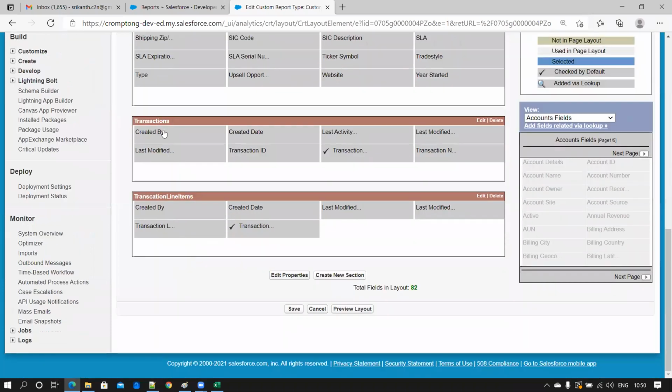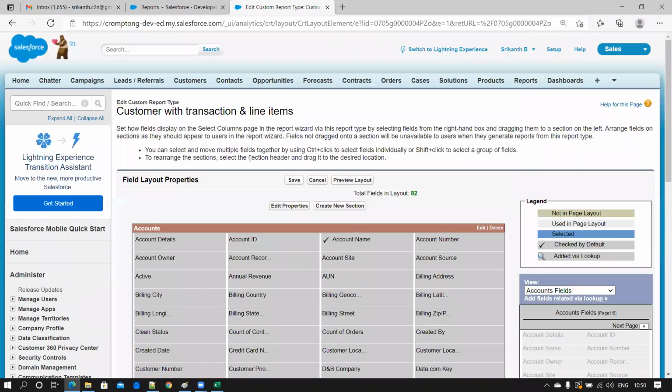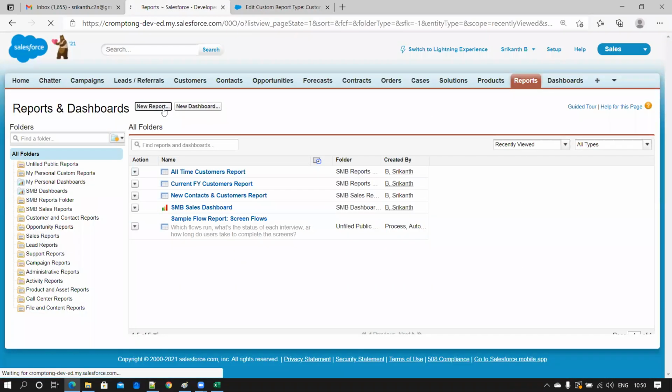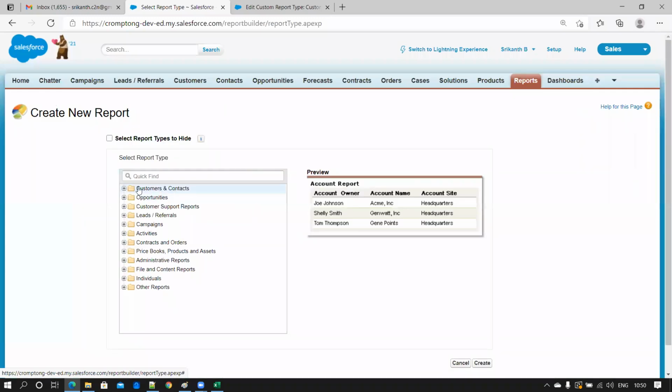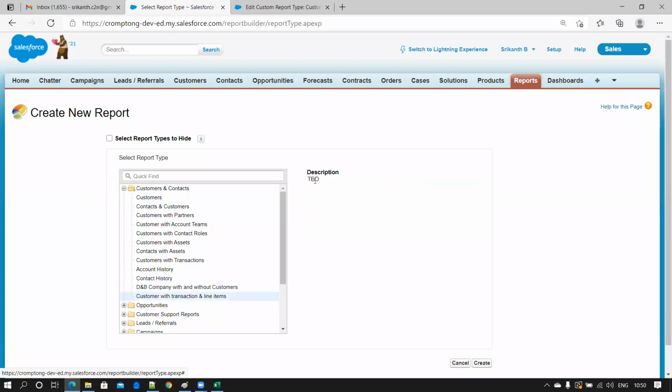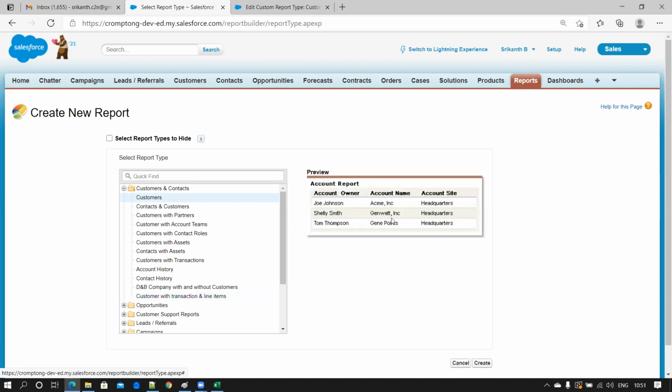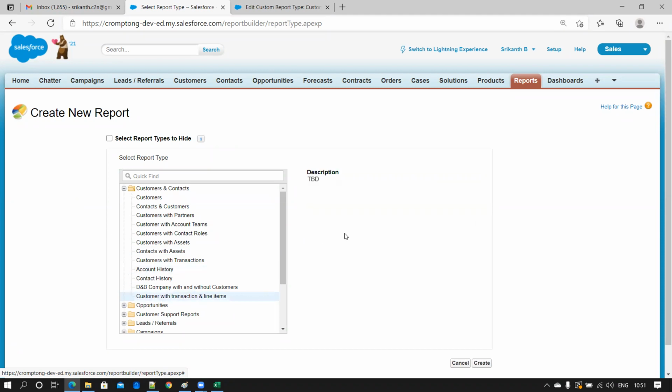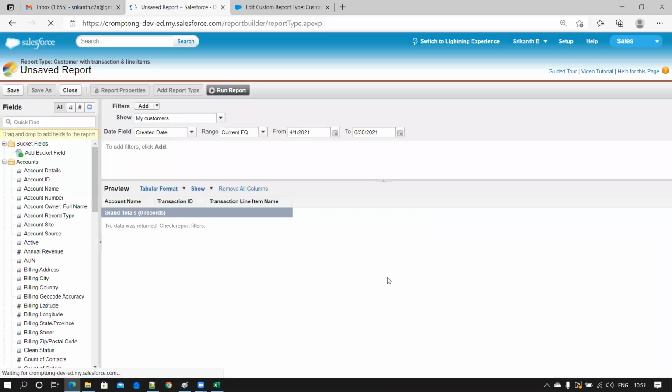These are the account fields, these are the transaction fields, these are the transaction line item fields. We have created our own report type. Now you come here, click on new reports. We have placed it here. The name is customer with transaction and transaction line items. If I choose a standard report type, you can see the preview. If I choose my own custom report type, there is no preview, only the description, so that you can easily identify which one is standard and which one is custom. My own report type has been taken.